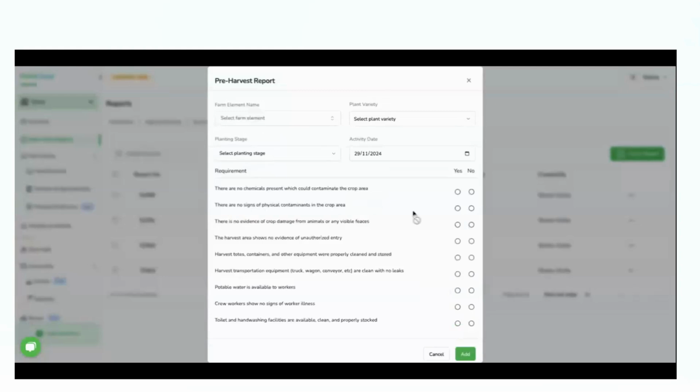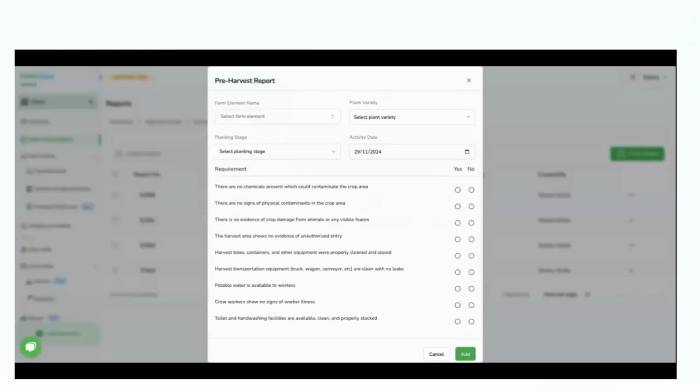Okay, so the pre-harvest report is a bit unique compared to the other reports, since you'll have a checklist kind of report. This is just to help you gauge yourself to see if you're actually ready for the harvesting season. So same thing that we've been doing, you'll have to indicate the structure you have in your farm. Again, select plant variety, and in this case, the stage will definitely change. We'll go with harvesting stage.